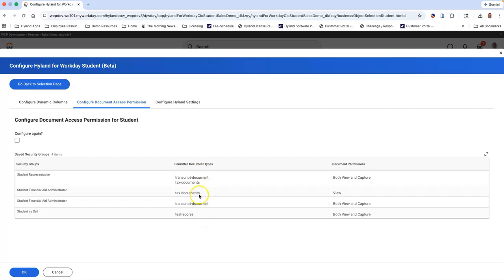These document types are configured inside of Hyland, and we are mapping those document types to permissions for security groups within Workday. You could also set up a security group for a student representative. This might be student employees who are working, for example, in the financial aid office. And they would need access to student transcripts and tax documents. So you can see that they've been given both view and capture permissions for those types of documents.